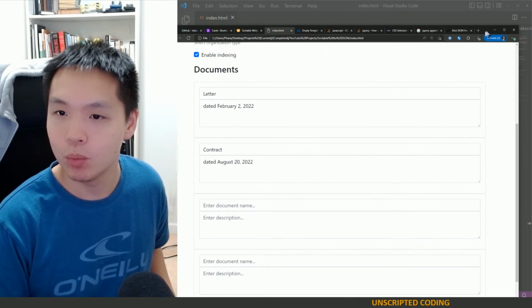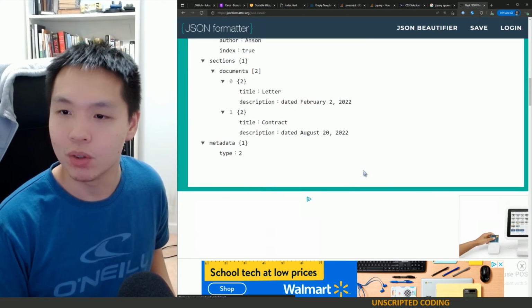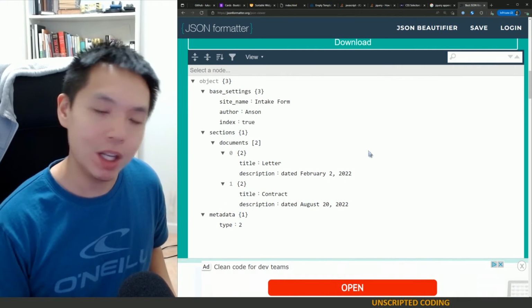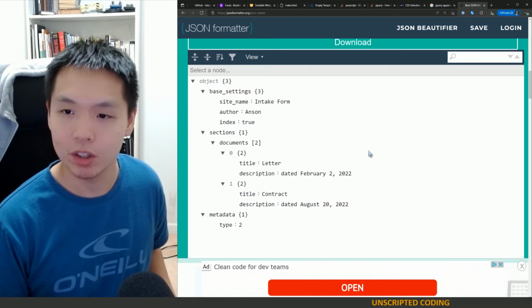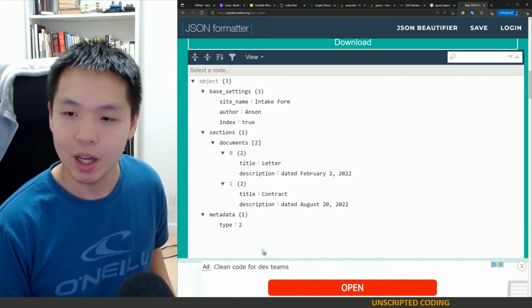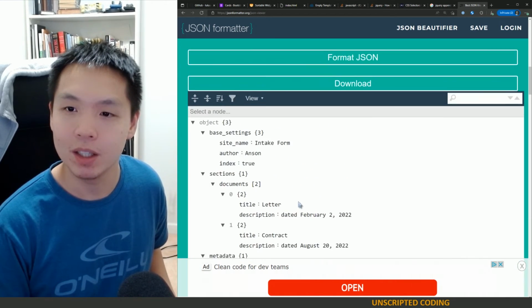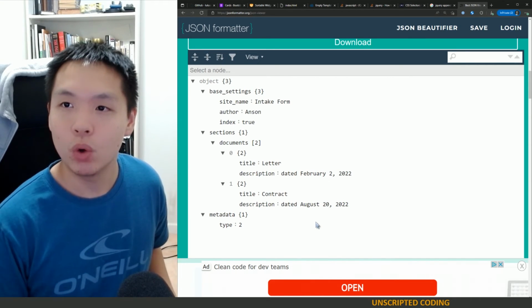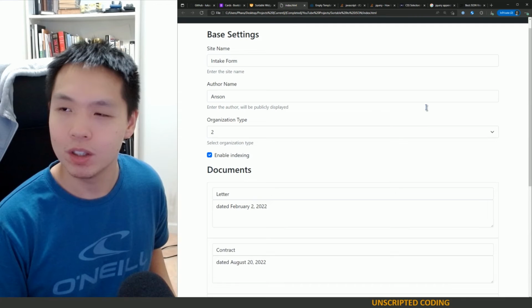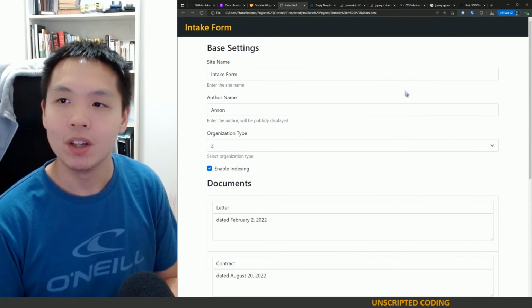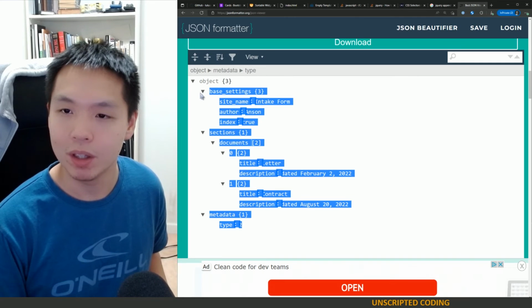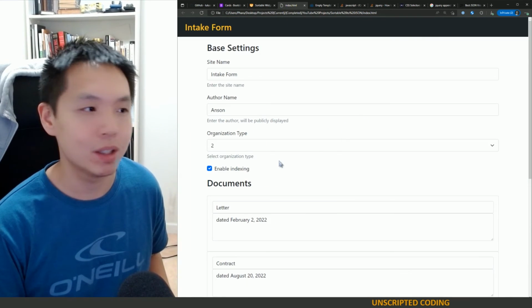What's going to happen when you fill out this form is you're going to have this helpful JSON file where you have the name, the author, the index, whether you want to index or not. You're going to have a bunch of documents and metadata as well. That's going to be a really quick way for you to have your users, maybe not the most technical ones, provide you with a bunch of settings that you want.